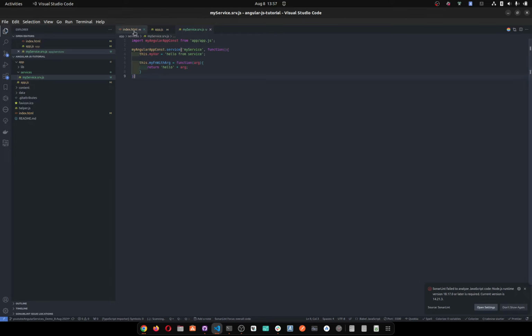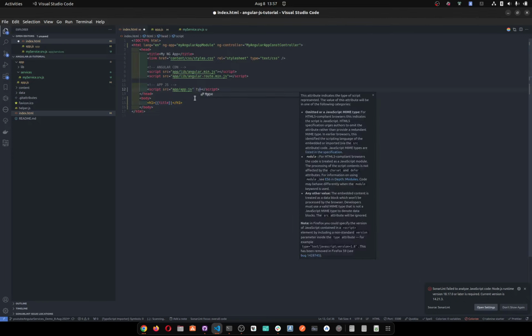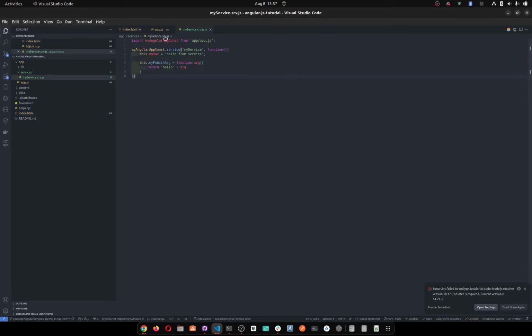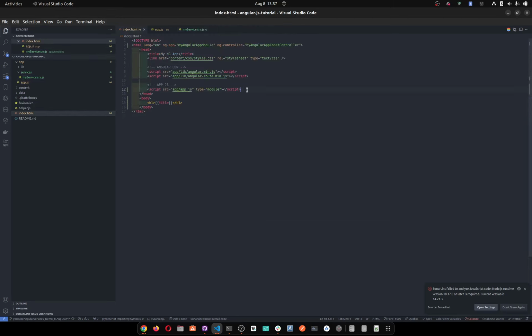Now it's not going to work because you need to make this into a module. Type equals module. It's still not going to work because it will say injector error, because you have to put this file into here. That's the problem, you see? That is the problem. And again, you have to make a type module.